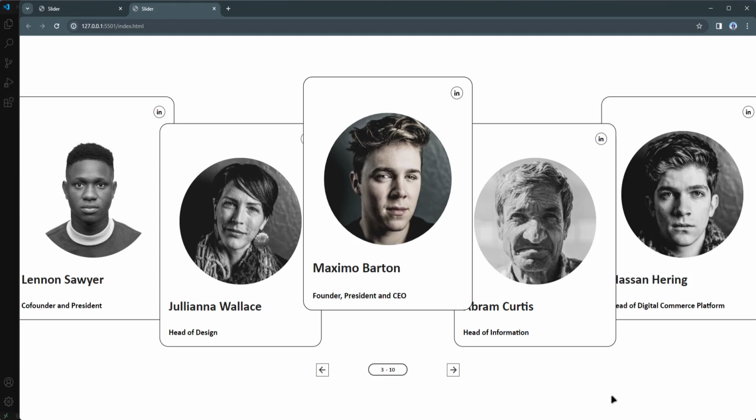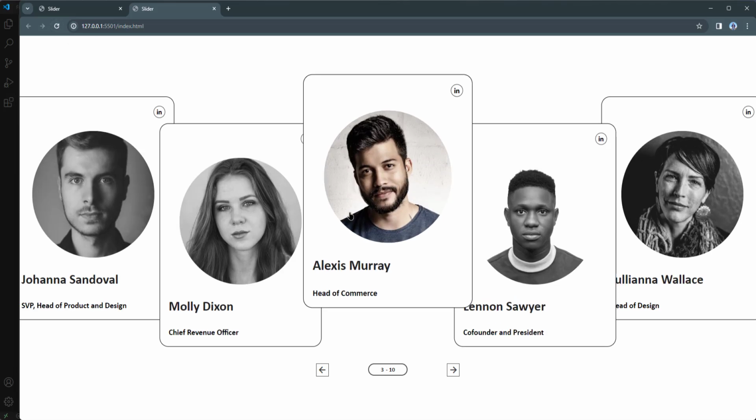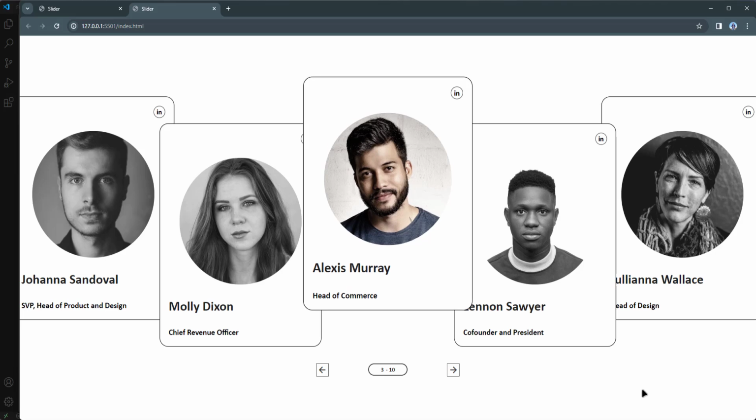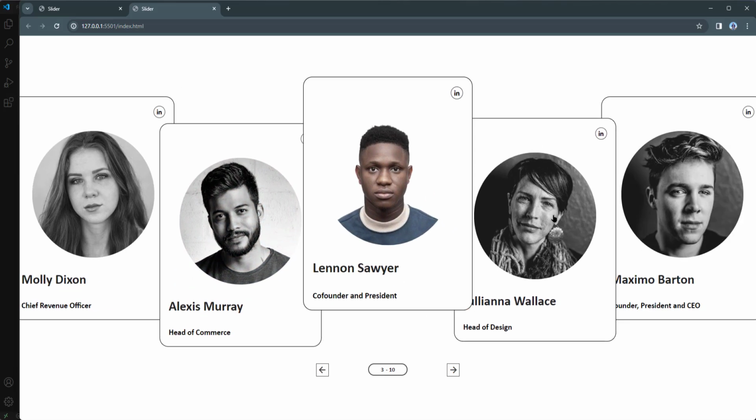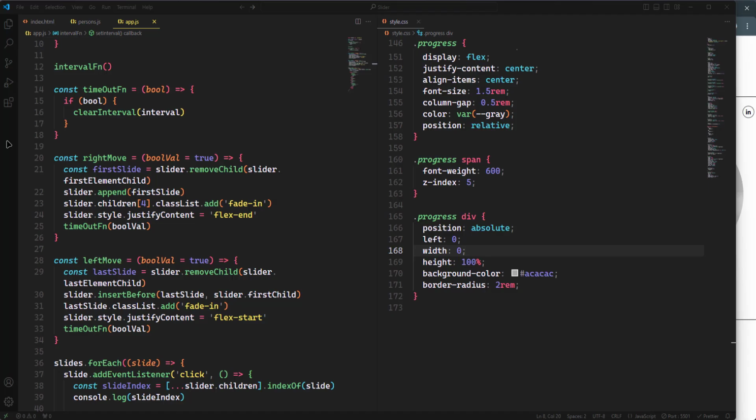Alright, so now the next thing that we have to do is to make the slider work automatically once we click the slide. I mean, at the beginning, the slider works automatically. Then if I click, it stops working automatically, but we need the slider to continue working automatically. So let's go back to the VS Code.